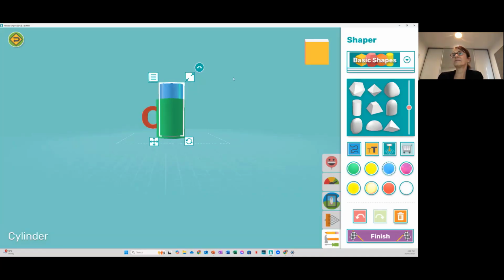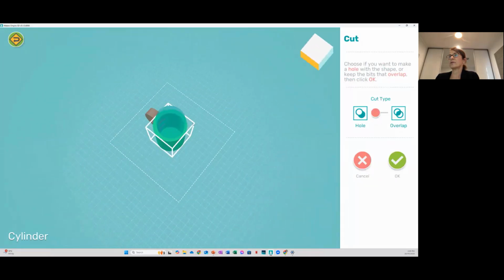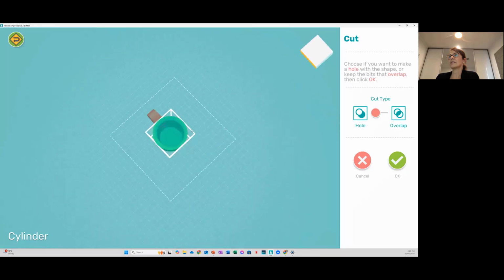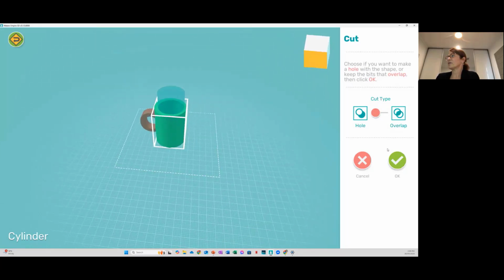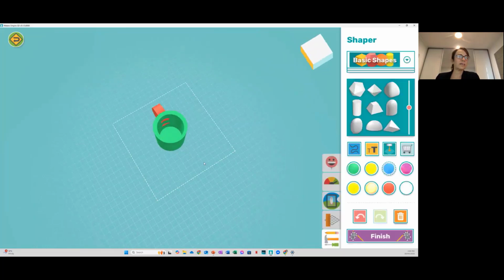And now I want to cut my hole. So make sure I've got that blue, that my middle shape is selected. I don't want to have the cup shape selected because that will delete that outside section. I want to delete the inside section. So make sure that's selected. Go to menu, go to the two circles to cut. It shows you a preview of what it's going to look like. So you can check that first, and then you can press tick, and that cuts your hole in it.